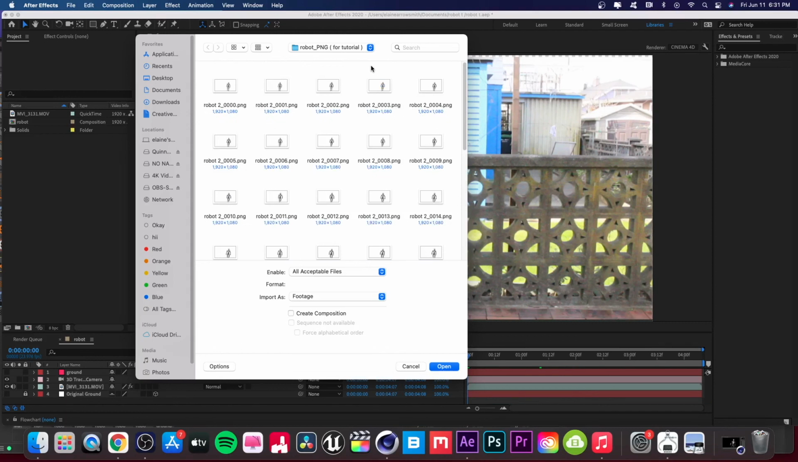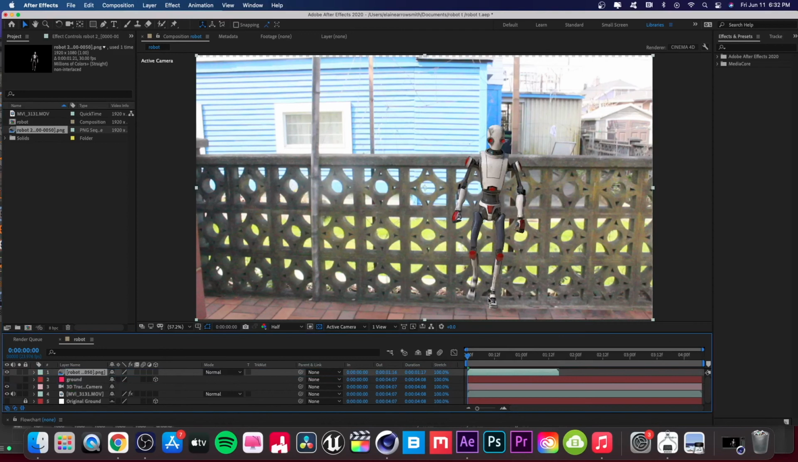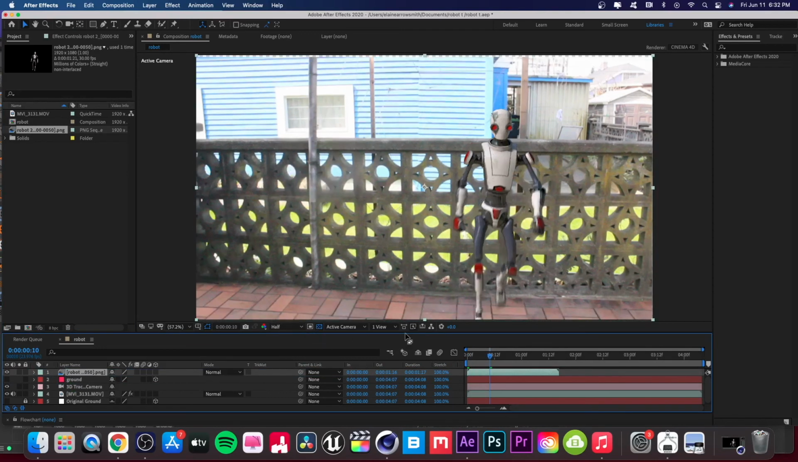So basically, how After Effects works, you don't even have to select all of them. You only need to click the first frame, similar to Cinema 4D, how we loaded in the JPEG sequence. So if we just click the first frame and then press open, it's going to import that as a video. So as you can see, it's a PNG sequence here, but it acts like a video. So if we just drag that on here, boom, there you go. There's your robot. It will match with the footage and everything.